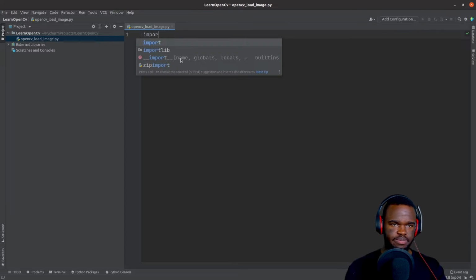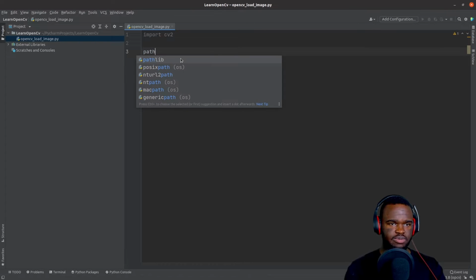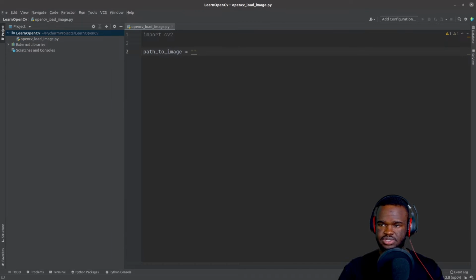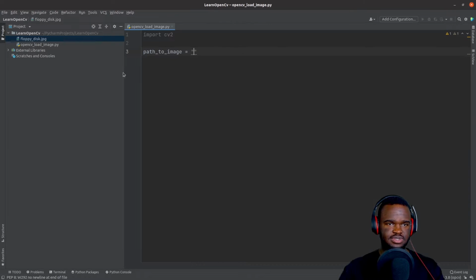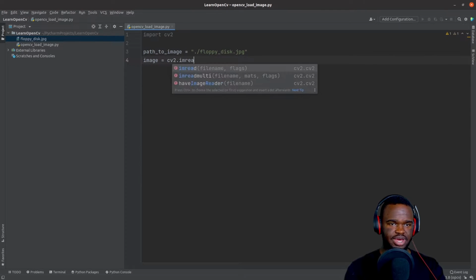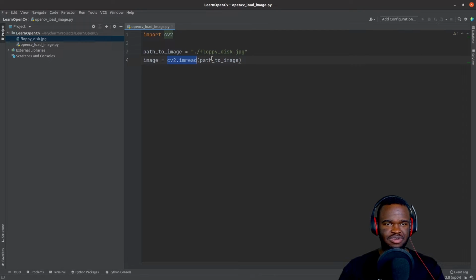First we're going to import cv2, our computer vision library. And then we're going to specify the path to the image. In this tutorial, we're going to be using an image that I found on the internet, which is the floppy disk JPEG. You specify the path to that image, floppy disk. Next we're going to read that image over here. What we've done is tell OpenCV, go and find this image, floppydisk.jpg, read it, and store it in this variable called image.